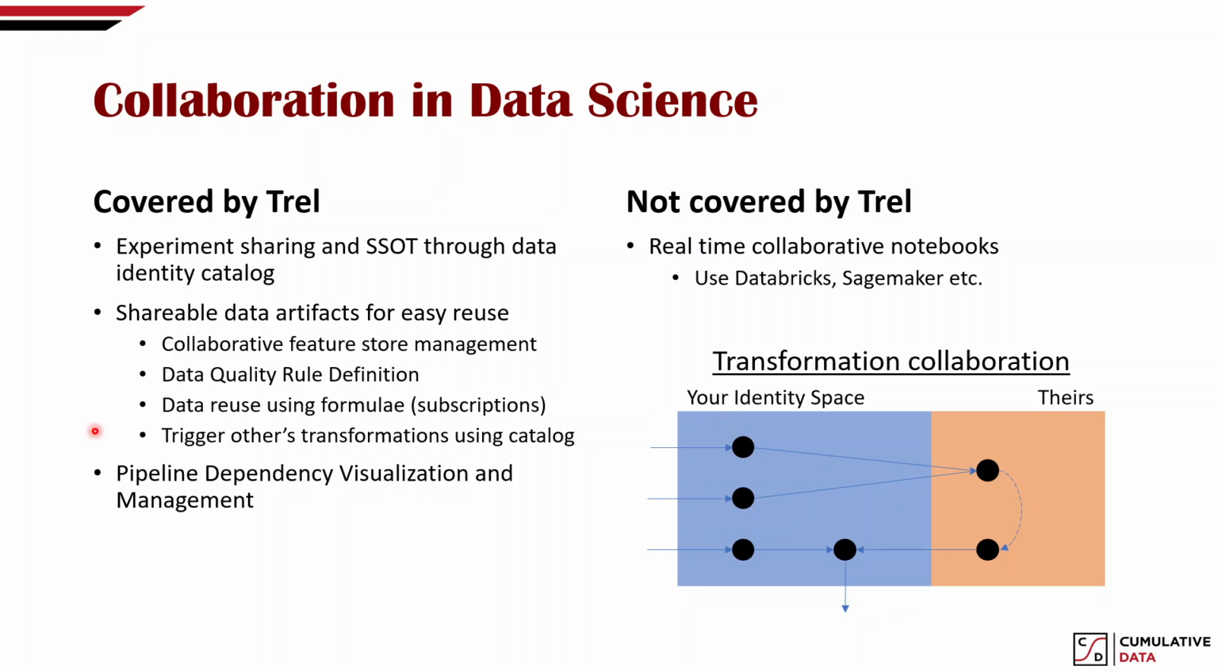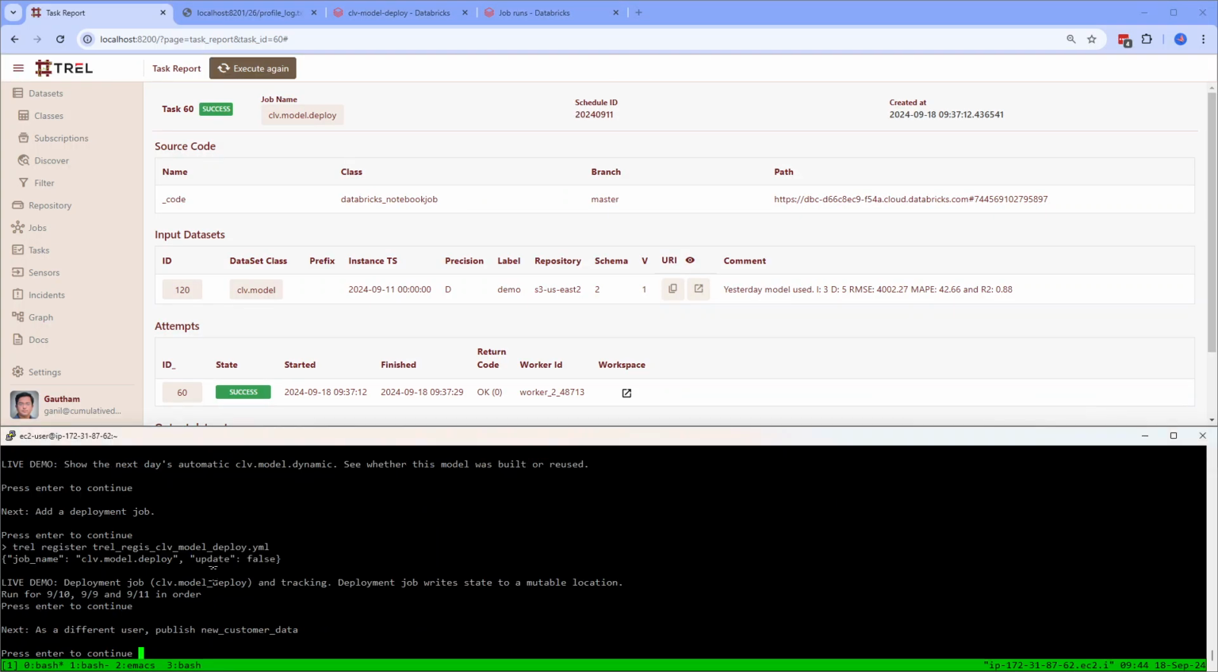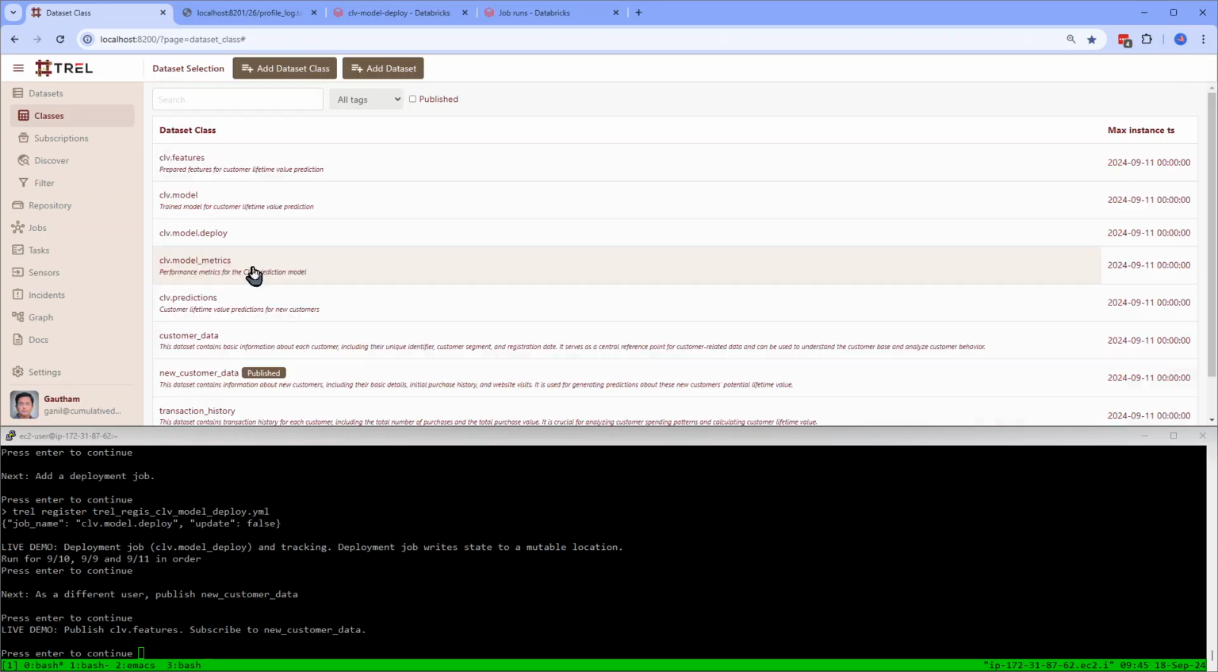Let's take a look at a few demos that are related to this. So what we see here is the publishing capabilities of Trel. We are going to, as a different user, not the user that you're seeing here, publish one of the data sets, new customer data. And let's take a look at what it looks like. So new customer data is now published.